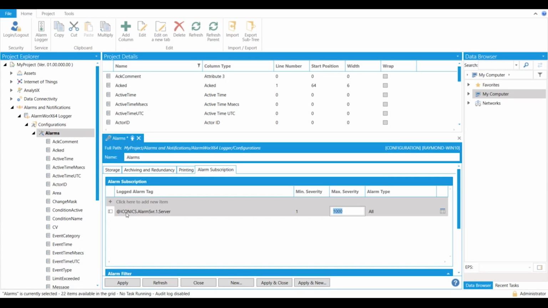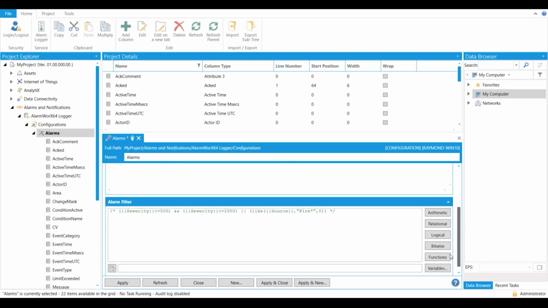Now, a networked alarm server would have a syntax like this. The node name would be like 192..., whatever the IP address or the name is of that particular computer on the network. For now, we keep the alarm server local in respect to our alarm logger. And at the bottom, we can also specify some filtering.